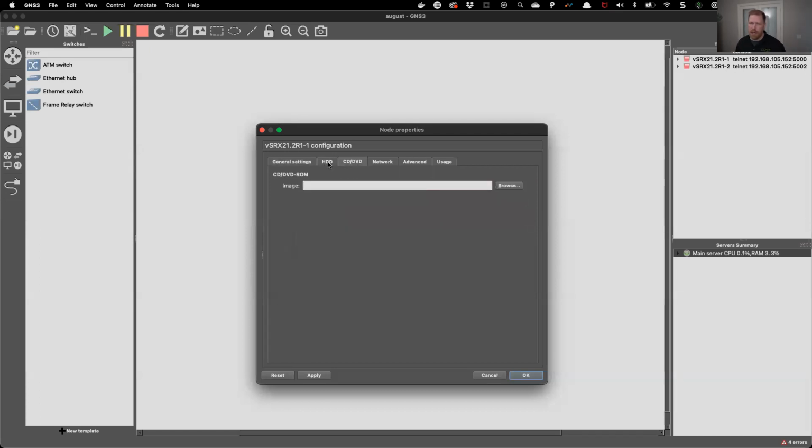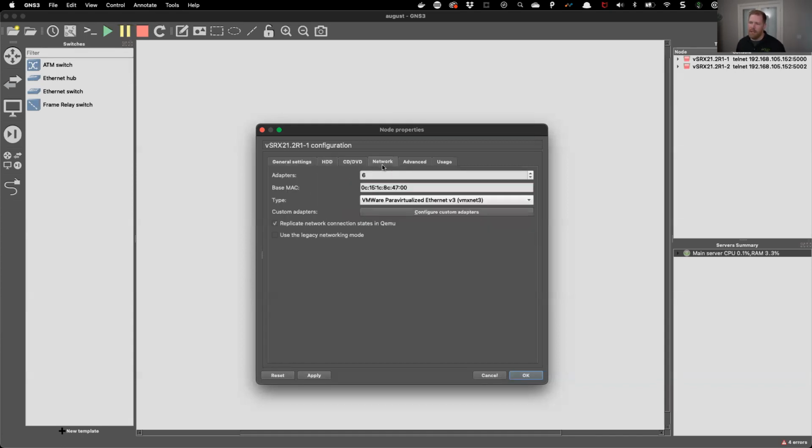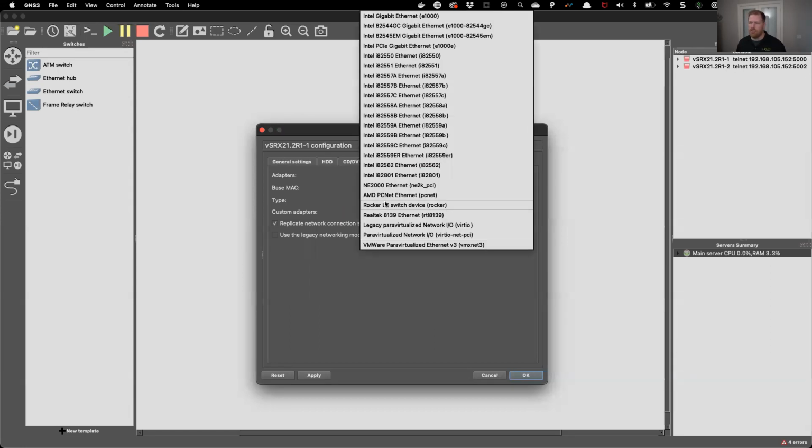I'm not using a boot up ISO. I'm actually using the disk that I downloaded from Junos, or from juniper.net. Really interesting, if you need to change the network driver for any reason, you can click this drop down menu and you can select what network driver.